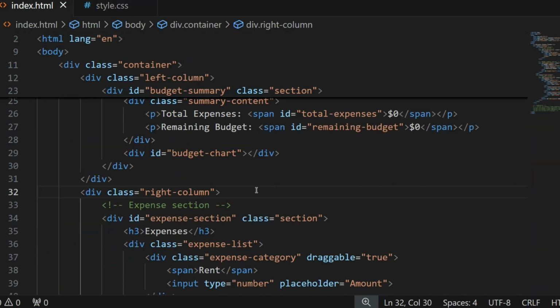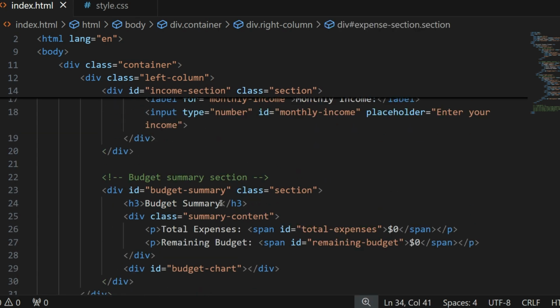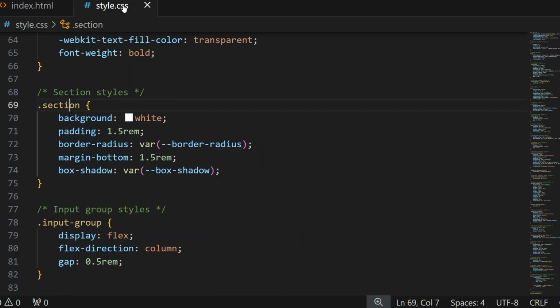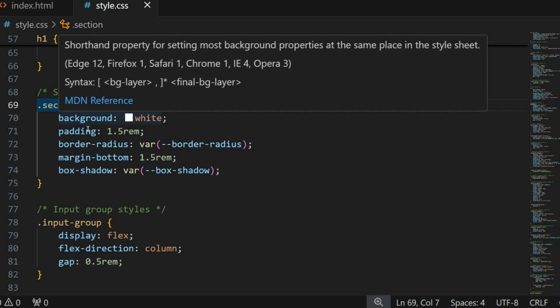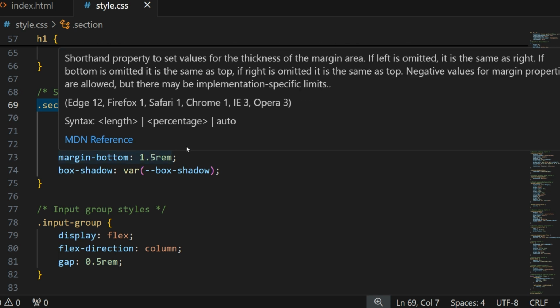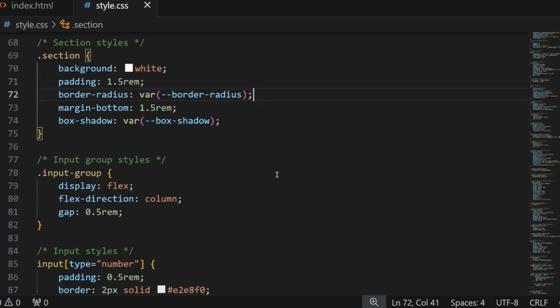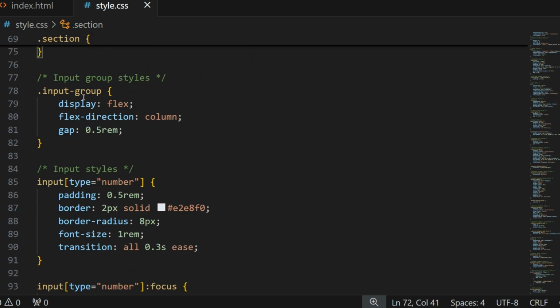Where are we referring section to? Section means this expense section, or the budget summary, it has the class section, or the income section, that also has the class section. So this section styles will be applied, all of them. So background white, padding, border radius, we have also set the border radius in the variable, margin and box shadow.